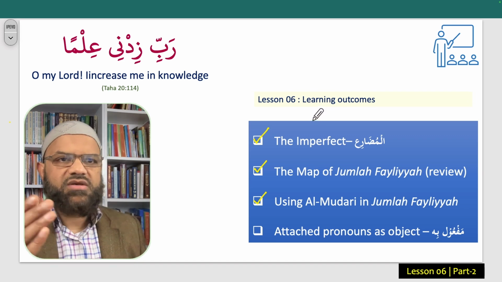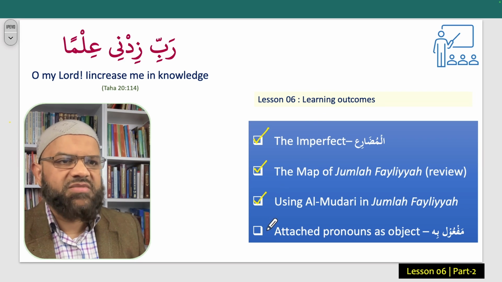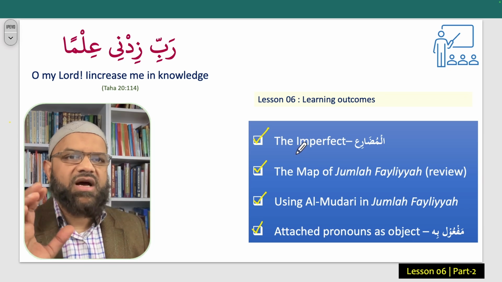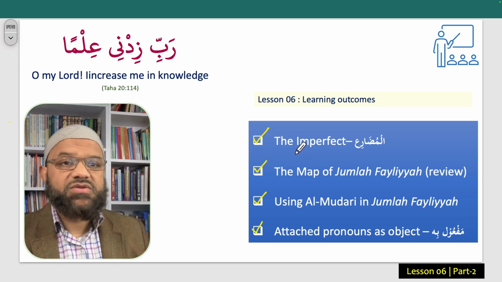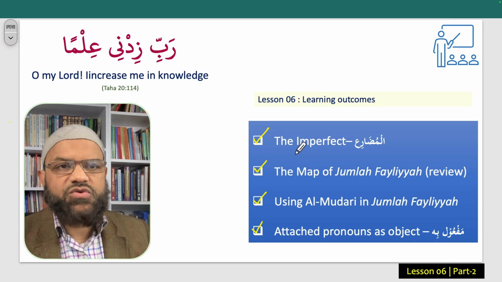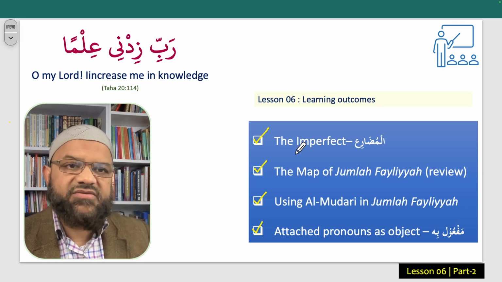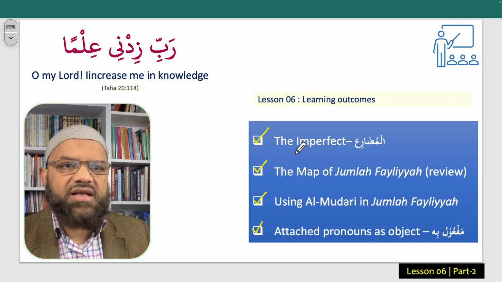The doer, the object, etc. are following the same principle. Attached pronouns coming as object is also the case with the mudari as it is with al-madi. So these are the basic principles, the tools necessary for you to begin to recognize them, to use them, to translate them correctly. And it is a very fundamental lesson in Arabic.